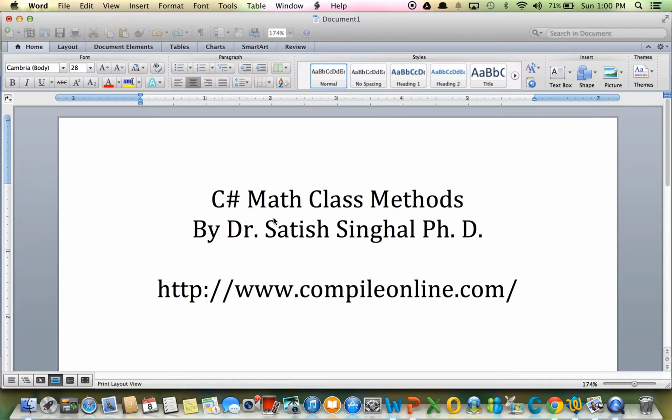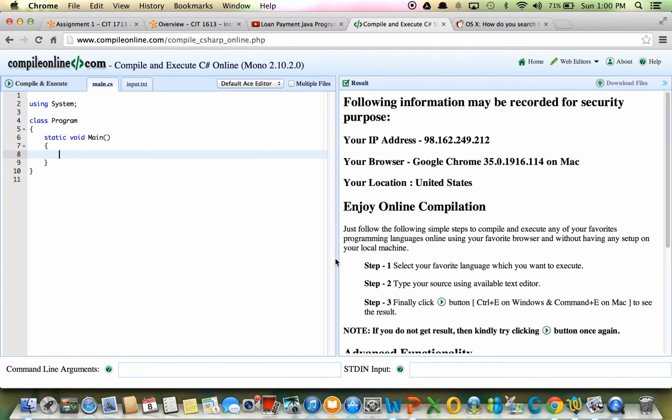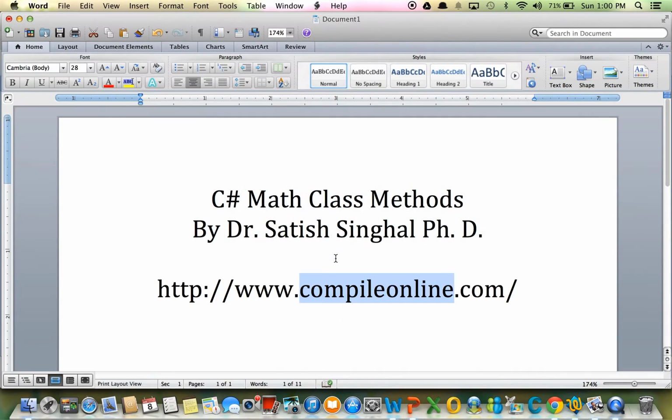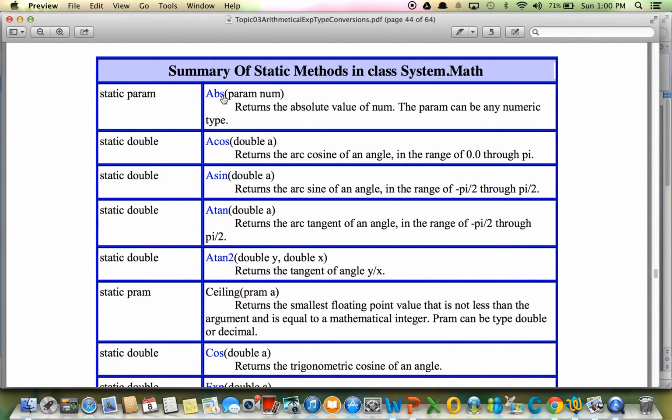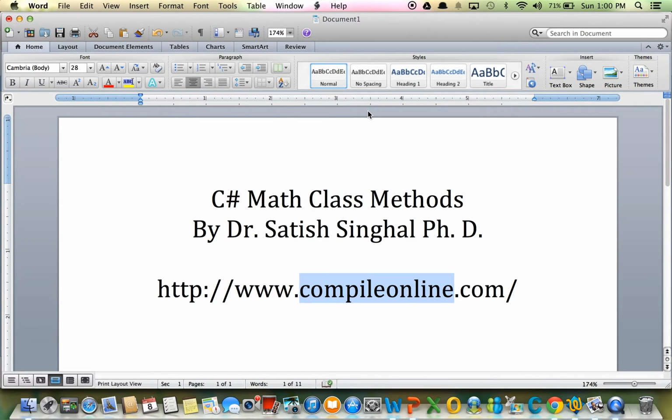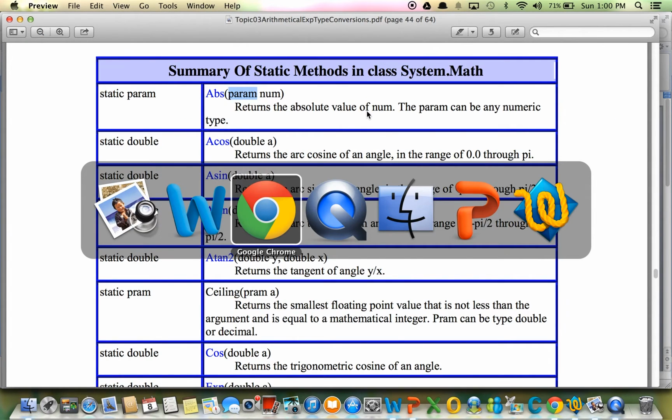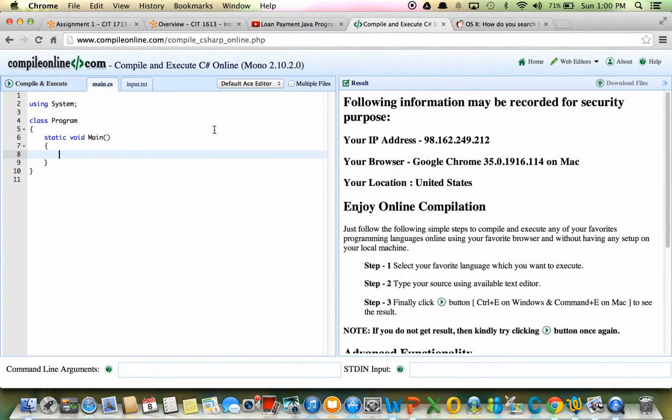As we saw, let's go to preview. The Abs method returns the absolute value of a number, and this parameter could be integer, double, or any numeric type. So what we should do here is, let's say you do double type. Everybody does int type. I'm just going to do double.